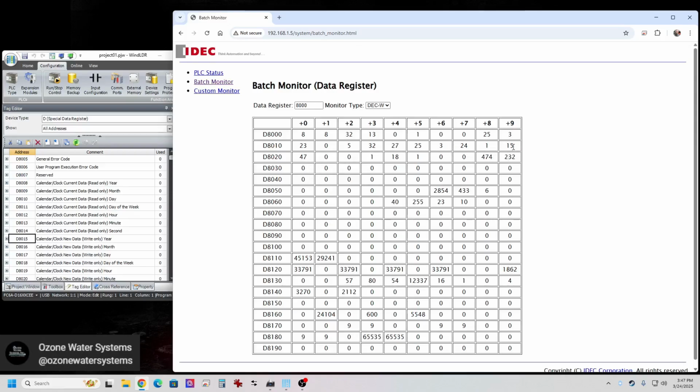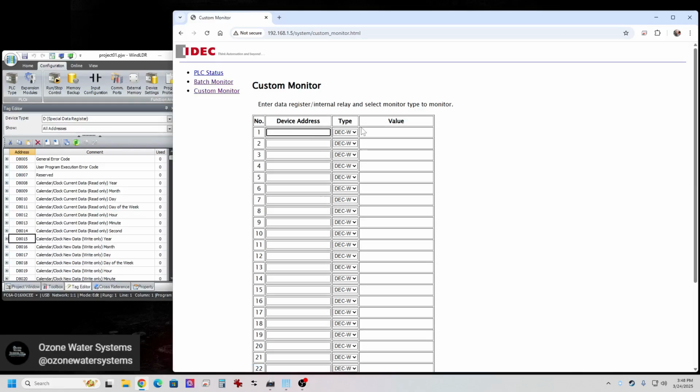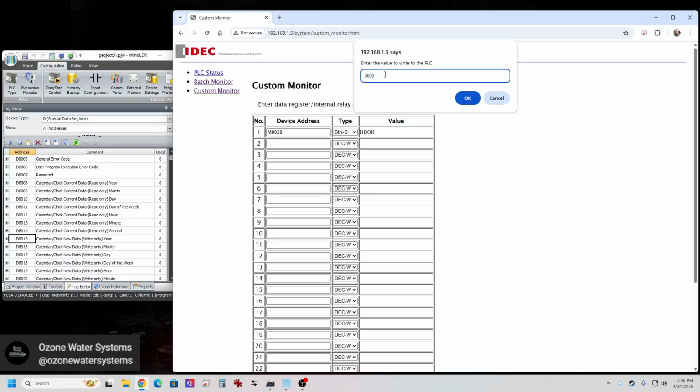Now it doesn't write that yet. So now the next step to actually write that to the PLC, we're going to go to the custom monitor here. And the address to turn it on to write that to the memory is M8020. Hit enter, and we're going to click on this field and then just enter a 1 here, and then just change it back to 0. All that does is it activates that bit to write the value, and then it turns it back off.